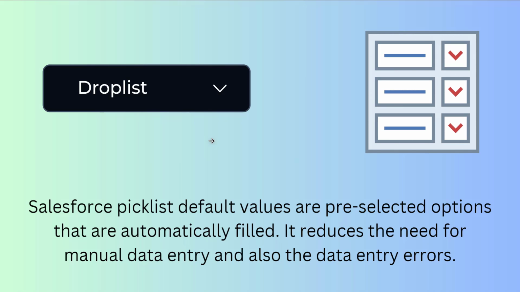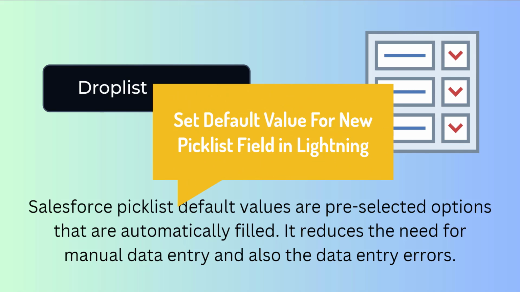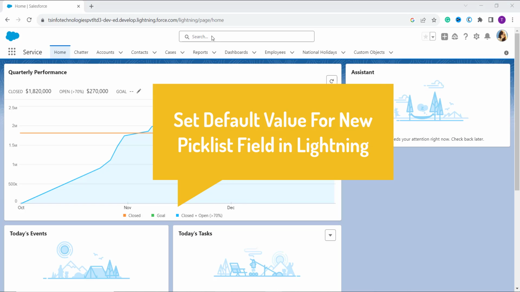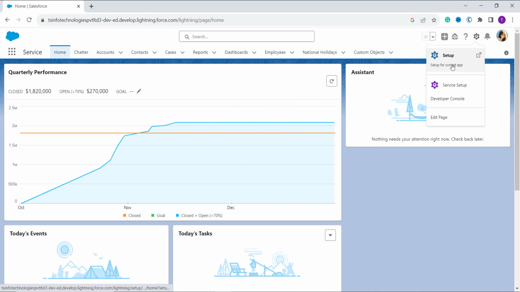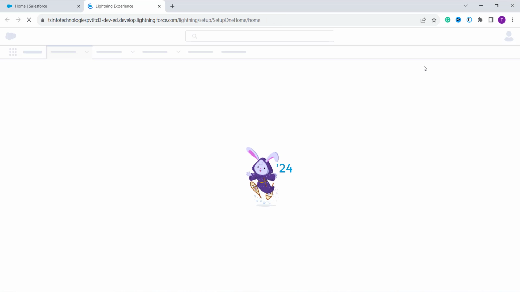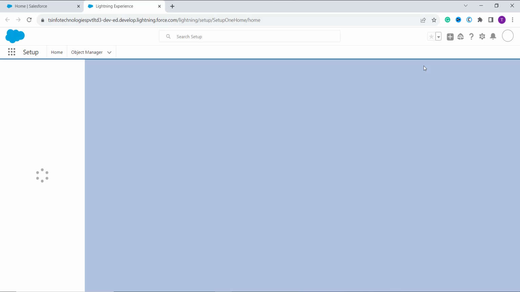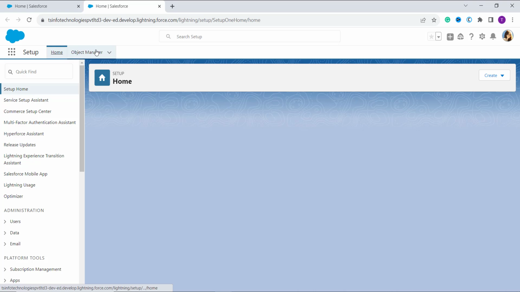So now we will proceed and learn to select the default value in Salesforce Lightning for a newly created custom field. Here I open my Salesforce account, and by default I land on the Lightning experience. If you are not redirected to Lightning, first switch yourself to Lightning. After that you have to click on the gear icon and then click on the setup option. Once you click on it, it opens up a new tab. Now the next step is to click on the Object Manager tab located on your top navigation bar.